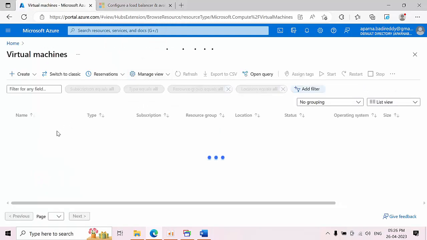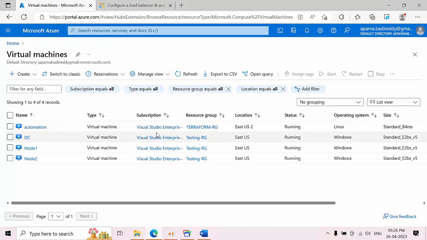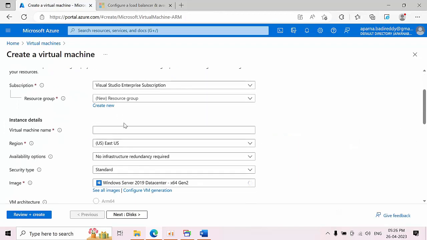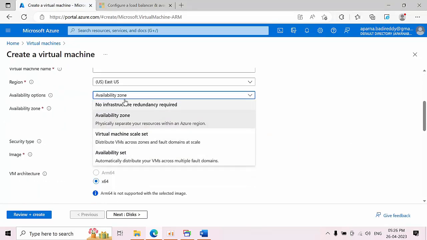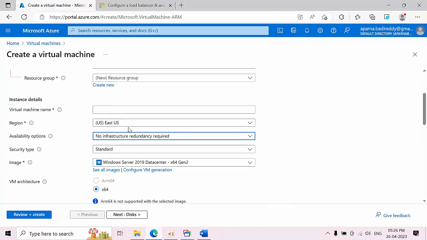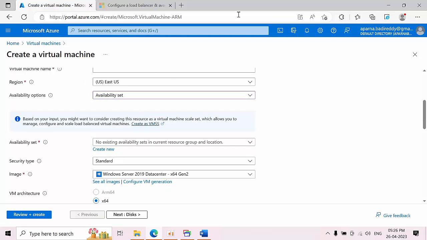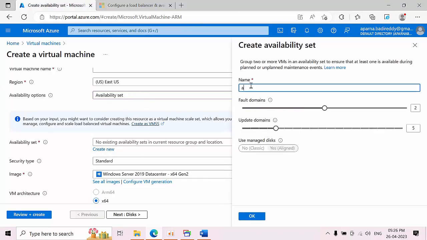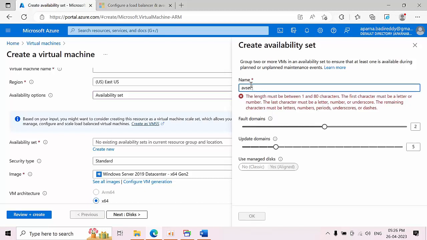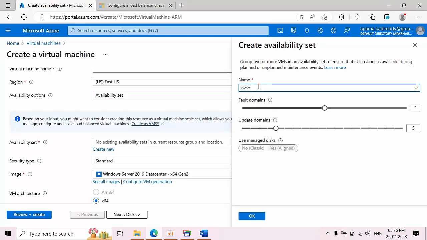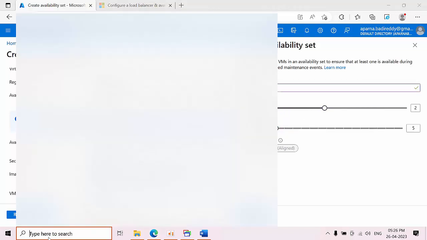While creating the VMs, click create. Here, for the domain OS you can select no infrastructure redundancy required, because we are not placing that in a set. But for the primary replica and secondary replica, you need to create an availability set. Create any set here, an availability set for the AG. Then configure fault domains and update domains. What is a fault domain and what is an update domain? I will explain in simple terms.